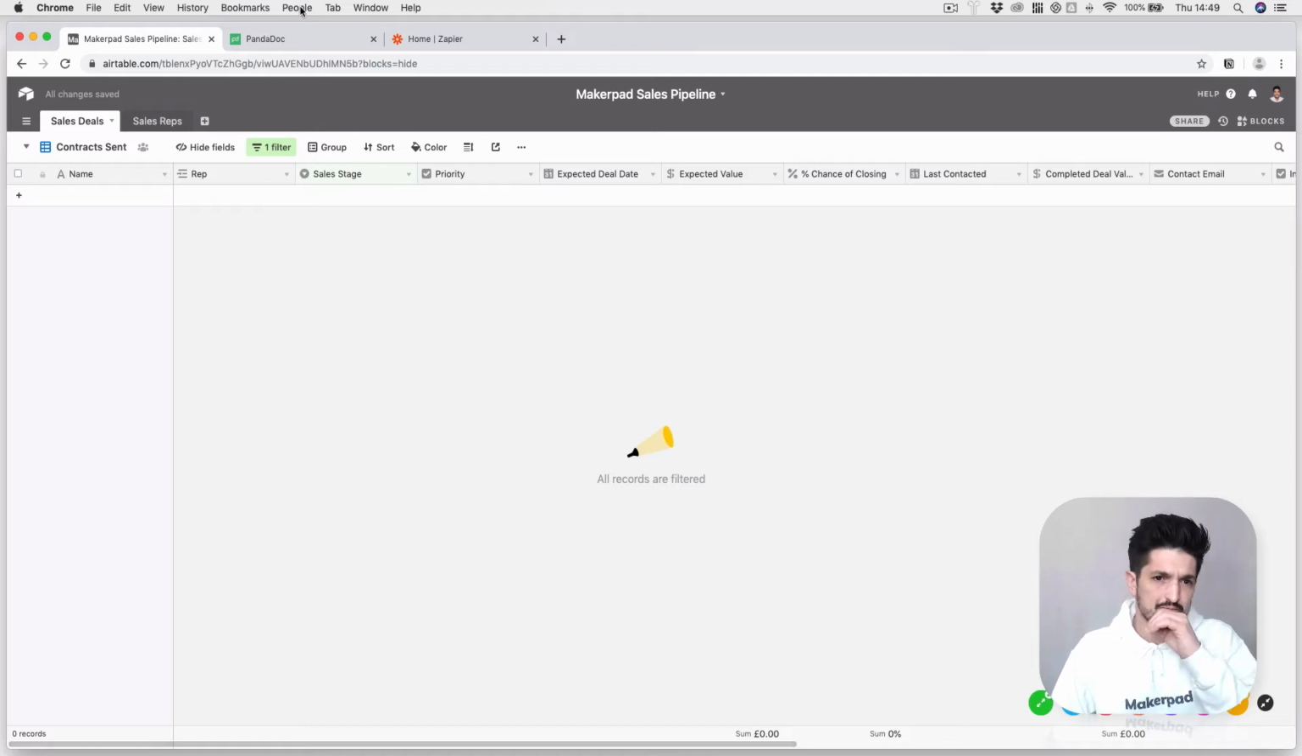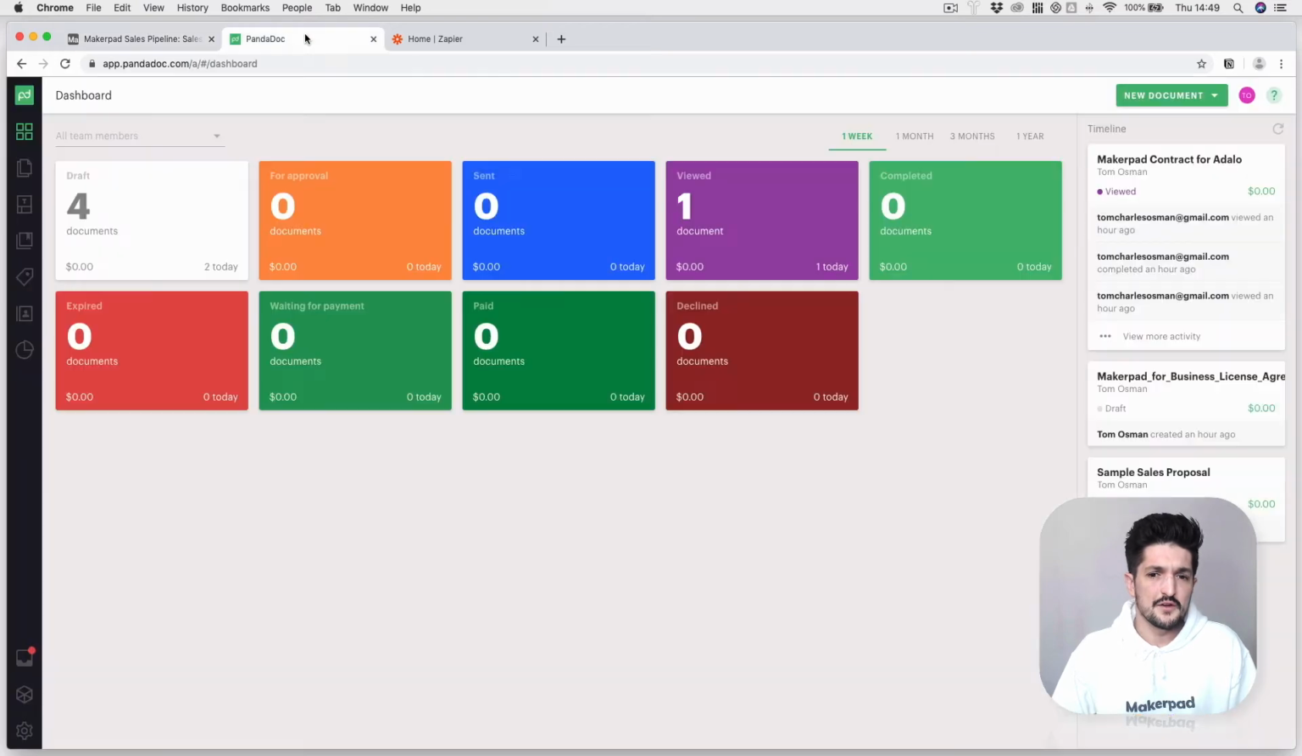Okay. Next, let's go over to PandaDoc. And PandaDoc is a great way to create custom documents like quotes or proposals, and then to infill that. You can use the API to infill that and create documents based on your CMS items, for instance, or a new form.